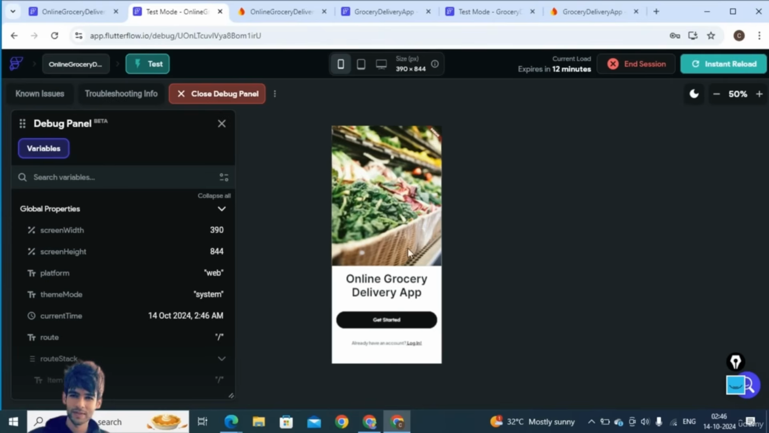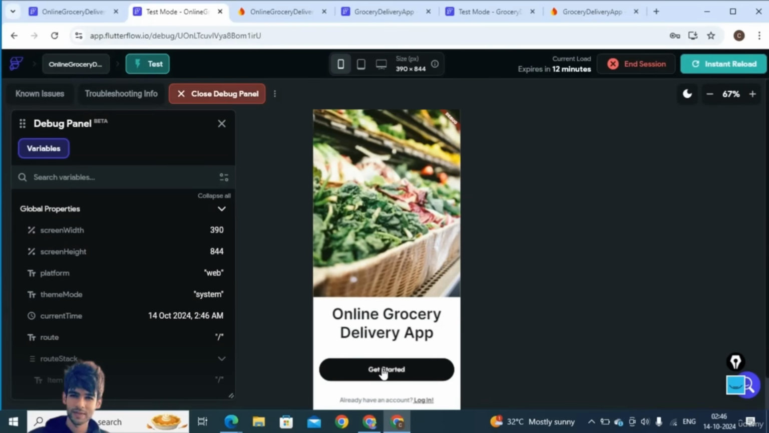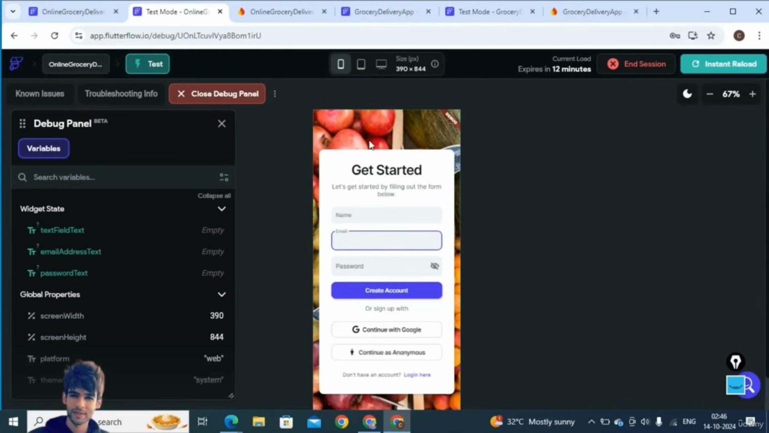Now you can see the first page which is opened is grocery delivery app onboarding page, and here when I click get started, okay, so you can see the first page which is opened. Now let's create one account and name it as test user. Okay, let's test@gmail.com email, and you can see the password here. You can see the text field password is appeared here and email text field. So this is the advantage of using this FlutterFlow. All the debug data is appeared here. Create account.